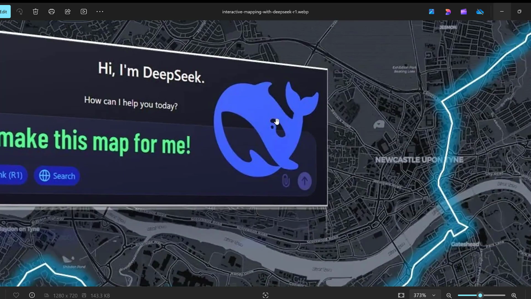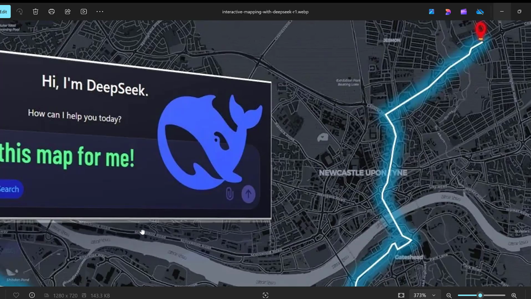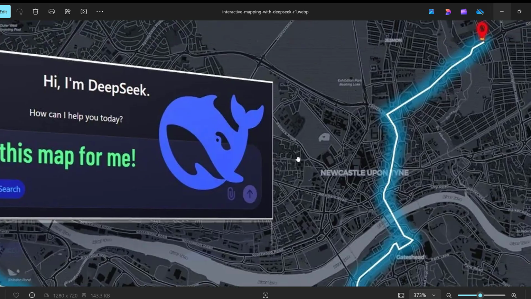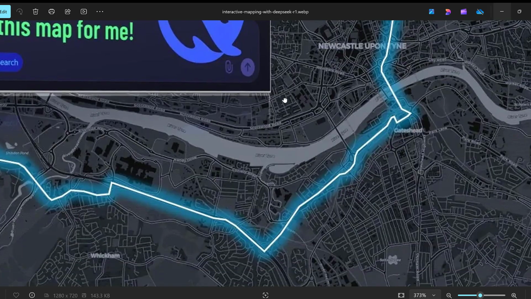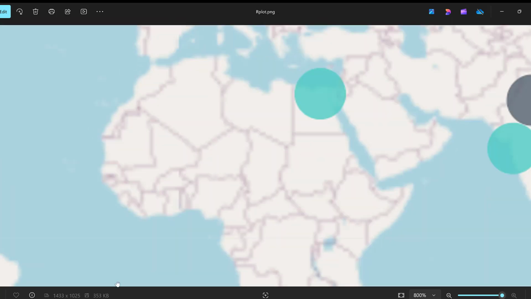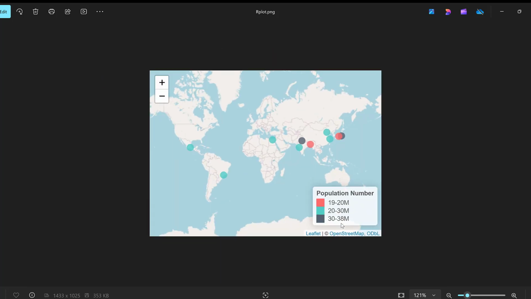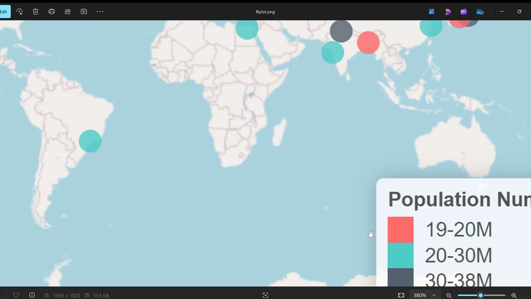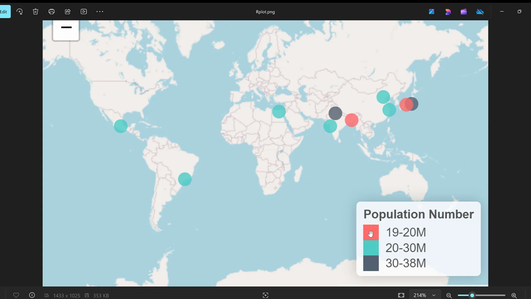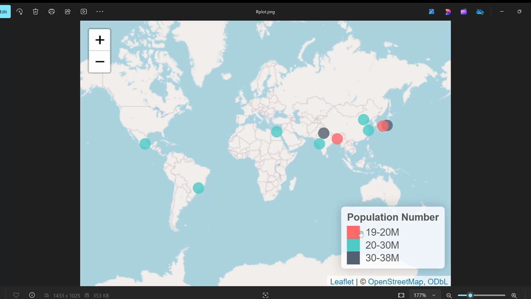Today we are going to see how to make interactive mapping by asking some specific questions related to plotting and mapping of data sets. Very insightful interactive maps, as you can see here.